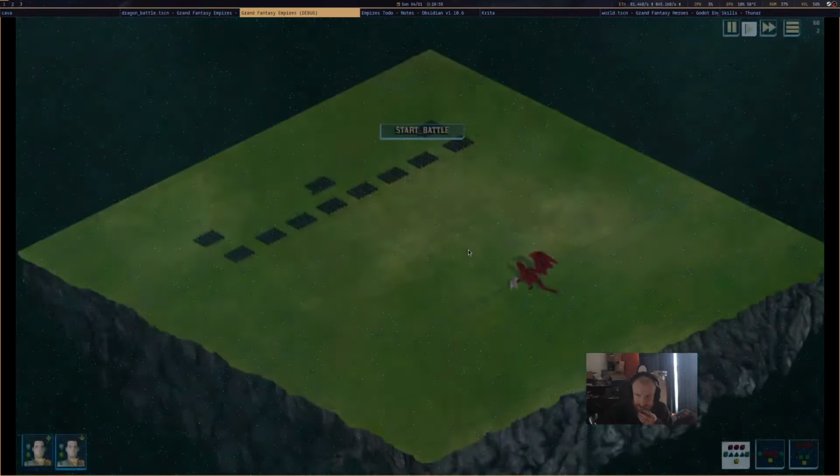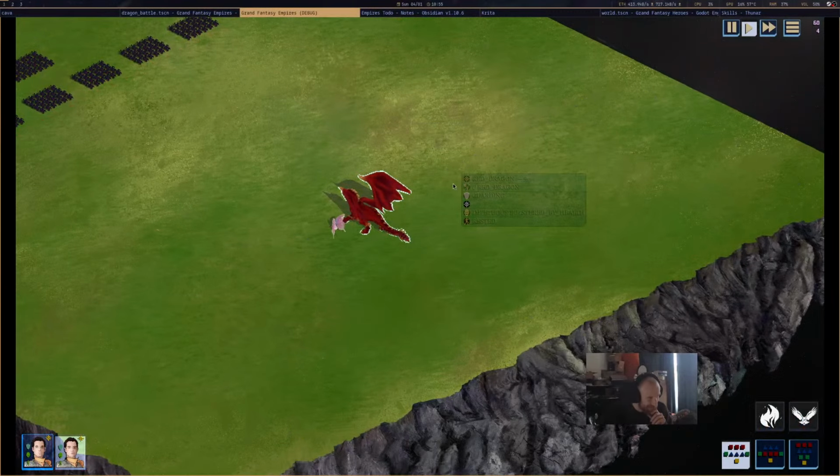The dragon is playable. Yeah. Play the dragon.